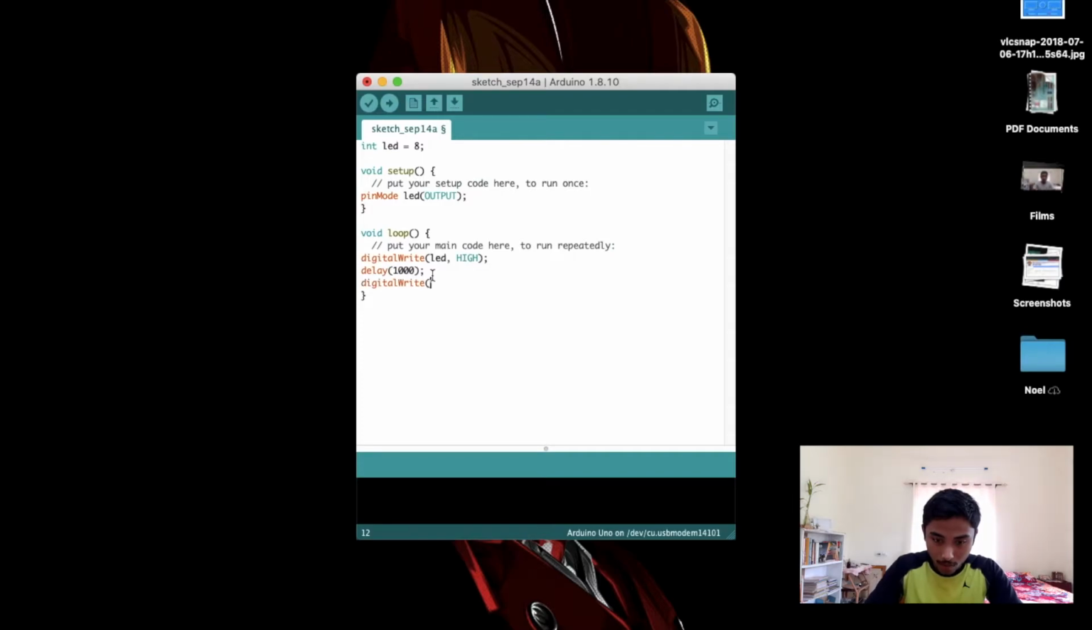digitalWrite(LED, LOW). So now we have written digitalWrite LED LOW. In the first line we have written digitalWrite LED HIGH, then it is going to stay on for 1 second. After 1 second, it is going to turn off the LED, then it is again going to wait for 1 second. So delay(1000). It is going to wait for another 1 second after turning off, and now this is the loop.